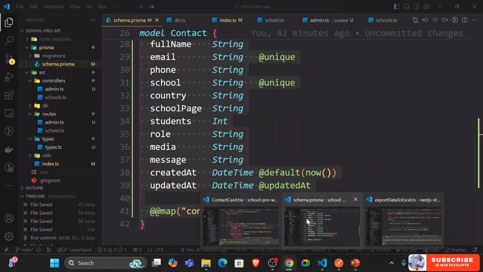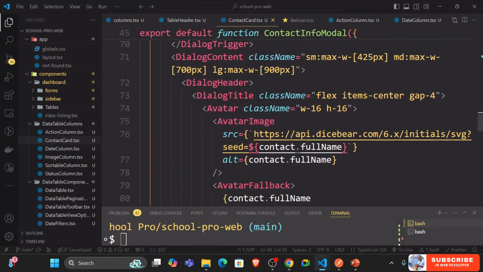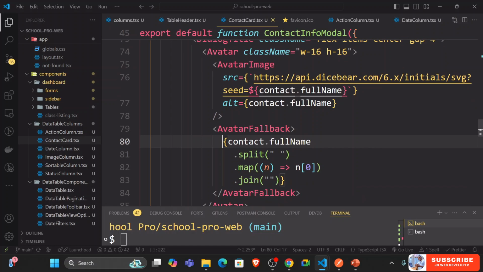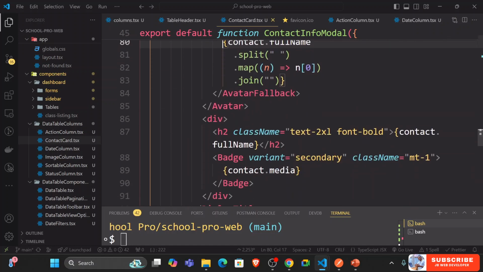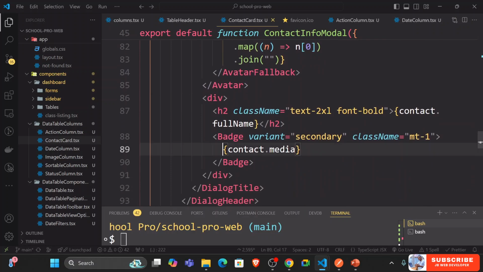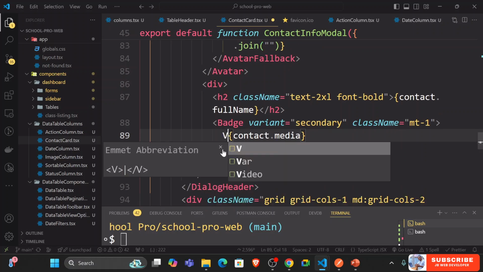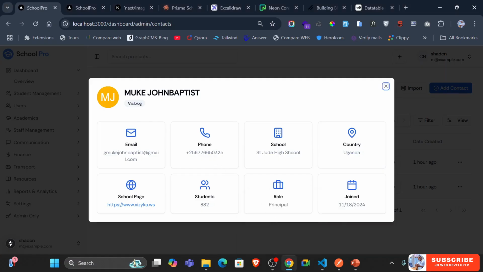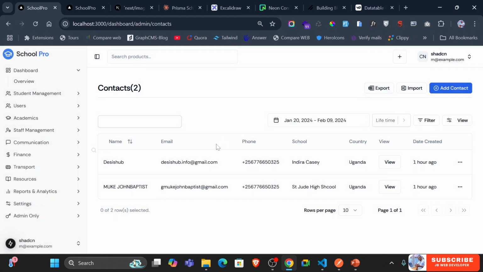I'm just going to go ahead and definitely make some things here. I could just say we have this contact.media, which is going to be maybe we say via. We could just come here and put this phone number, but since we have all these displaying really well, I think there is no problem, right? So I'm just going to leave this like that for now.